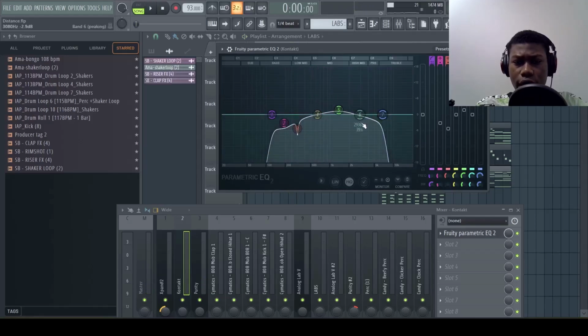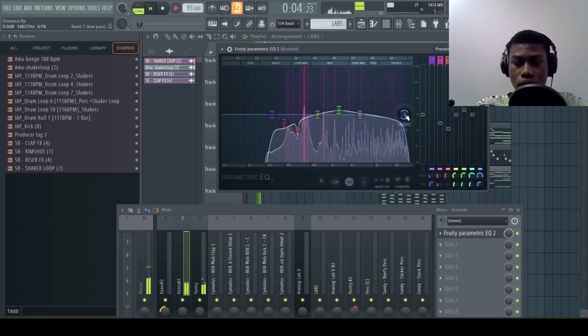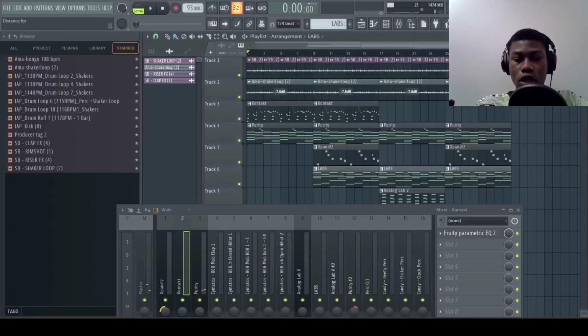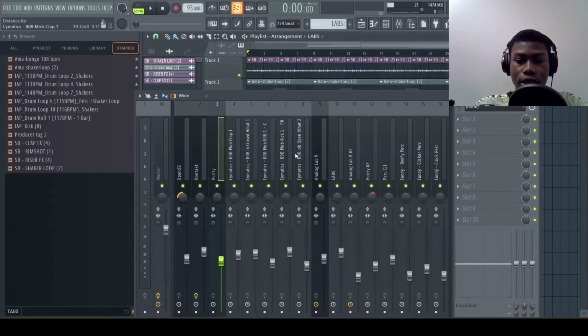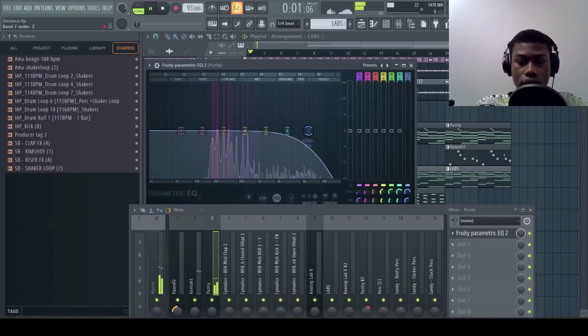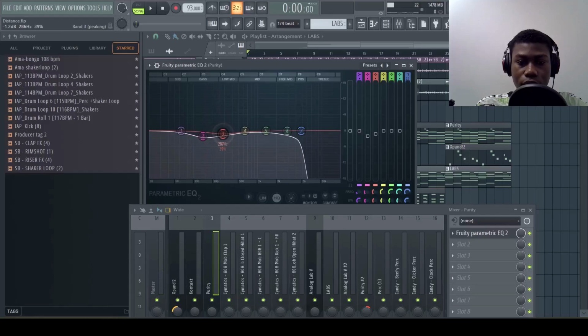I would then also create a low pass, but not take out too much. Then you can begin to EQ other elements. For example, I have this pad here, and I've noticed that the pad has a lot of high frequencies that I don't like, so I would add in a low pass. And then I'll probably begin to take down some of the bass and some of the low mids as well.